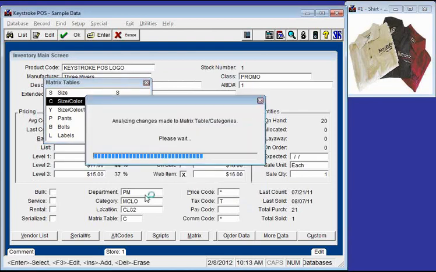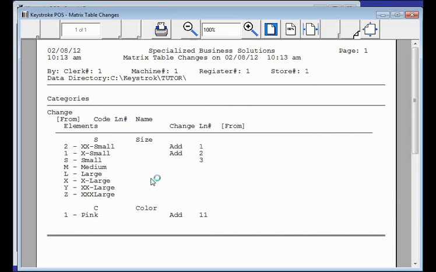I'll say yes to save the changes. This is a new feature we've added that says when I make changes to my matrix tables, it tells me what I've added and how I've added it to the different grid. This is actually stored later, so if you find out that somebody has manipulated your, let's say they changed it from size color to color size, Keystroke will go through every transaction and update it.